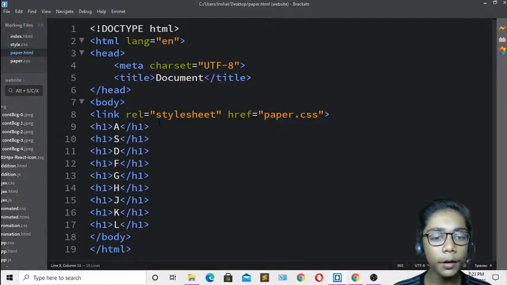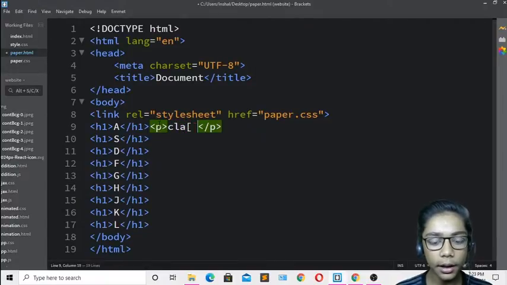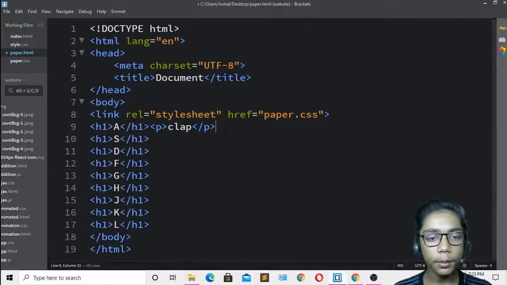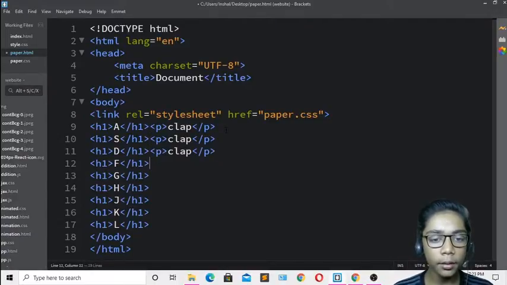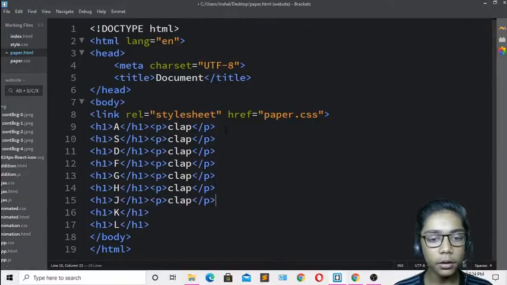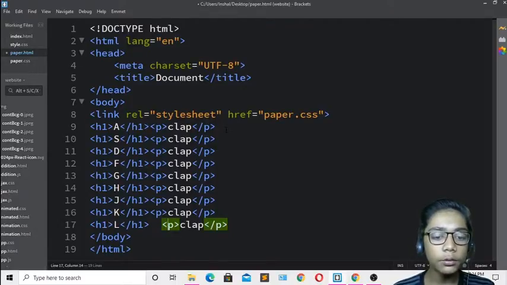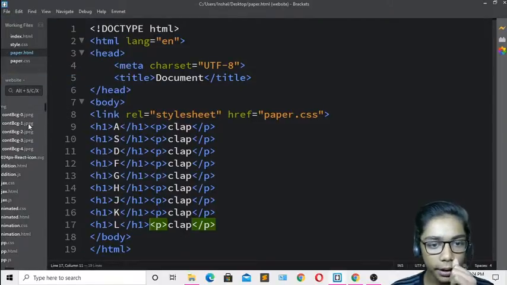Now I will write a p tag, and in front of it I will write clap. When you've done that, you have to copy and paste all these things which we have just done. So I will press Ctrl C and paste that over here, and like that you have to paste it after all these things. So now I will paste all these p tags over here, and now we have to change one of them, because otherwise it will change automatically. I have just done that in my Brackets text editor.